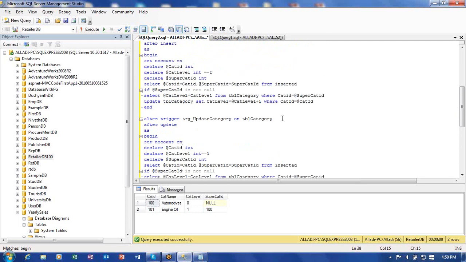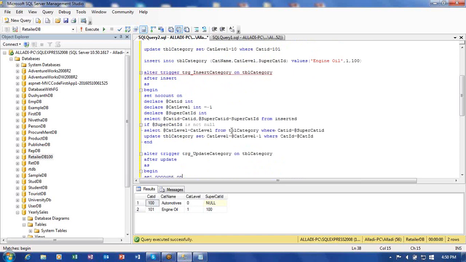So here in automotives, for example, now I try to insert one more data. Cat level I enter here, say bearing, like this I put here, followed by 10, followed by 100 only. What will happen for this? Insert into TBL category, cat name, cat level, supercat ID. Category name is bearing we kept here, cat level I want to make 10 and this is going to be 100.